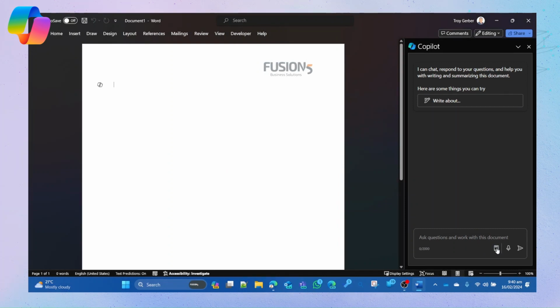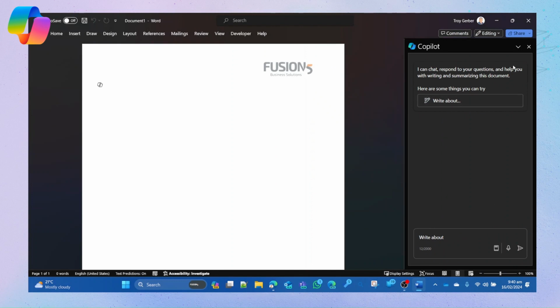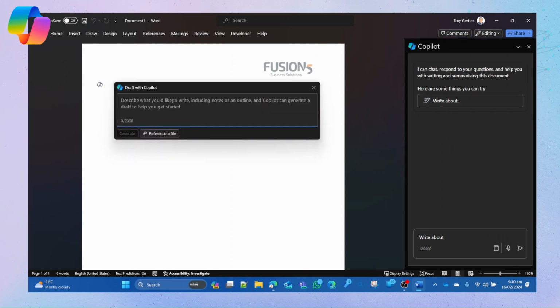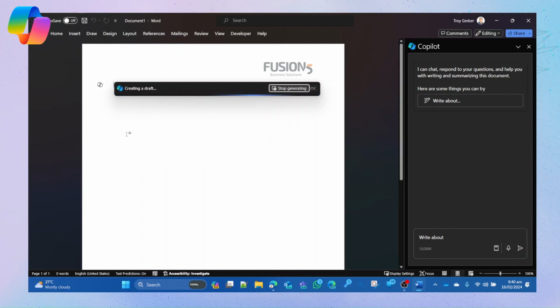So let's quickly look at generating content. So write about. If I hit write about over here, I'm going to get my little prompt at the bottom saying write about, but I can skip that as well and say, no, I'm just going to go there instead. So describe what you'd like to write about, including notes or an outline. So it could be as simple as, let's say, add a paragraph on how to write an executive summary. And hit generate. So hit generate says creating draft.